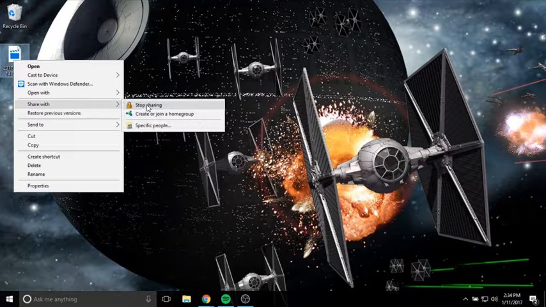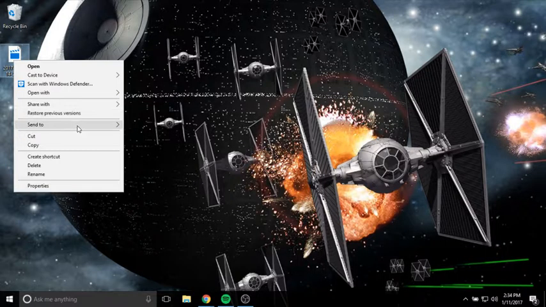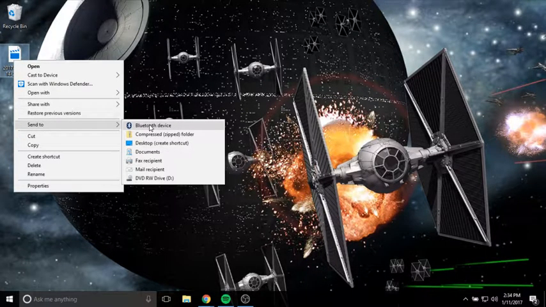I can share this file with other people, meaning that other users will have access to this file even though I've created it and put it in a folder that is not shared. I can send it to a Bluetooth device. So if I have a Bluetooth connection to another device, I can send it there.